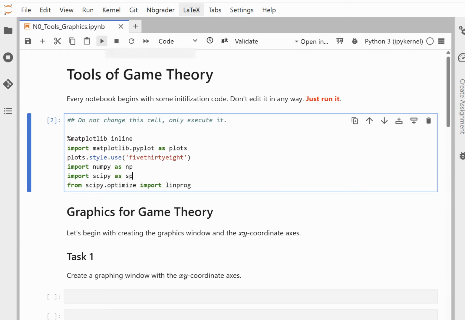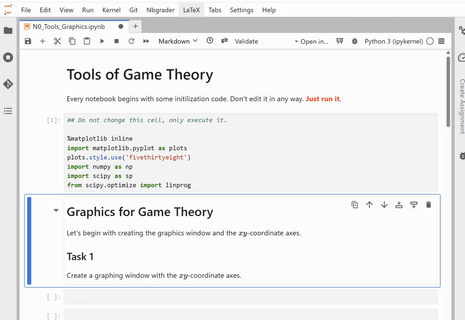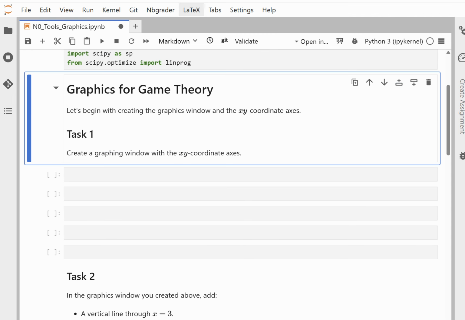And you run it by hitting the play button here, or you can run it by hitting Shift Enter. When you hit Shift Enter, it does the same thing as the run. It executes whatever commands are in that cell and then goes to the next one. All right. And graphics for game theory. So we're going to start by creating a graphing window.